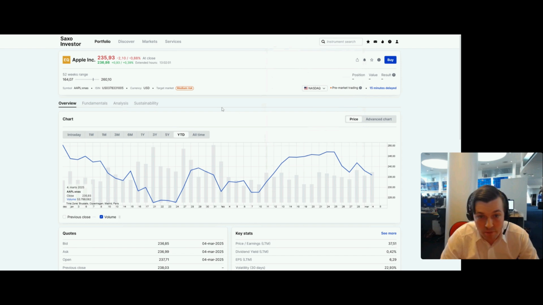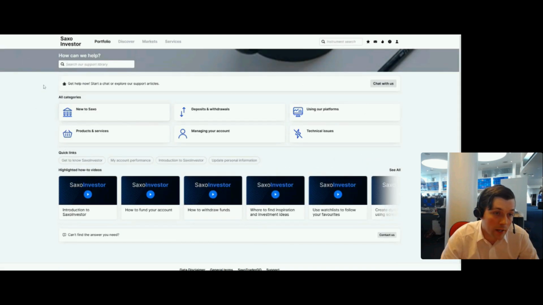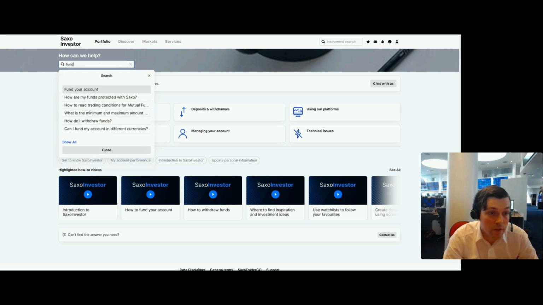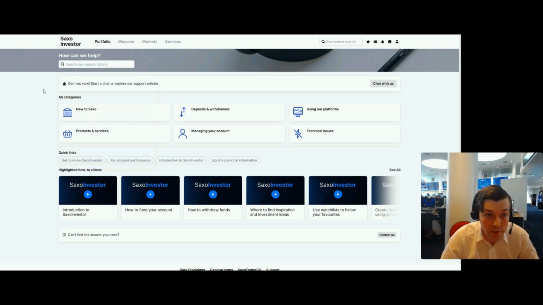The help function is in the top right. So there's a little question mark in the top right where you can click. And you can use the search function up here. So let's just type fund. You can see how to fund your account, how to withdraw funds, minimum, maximum amounts, all sorts of different topics.